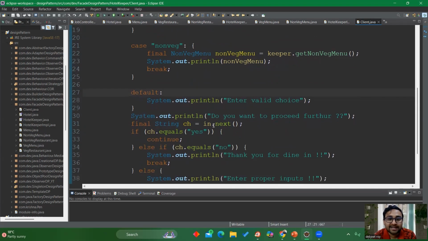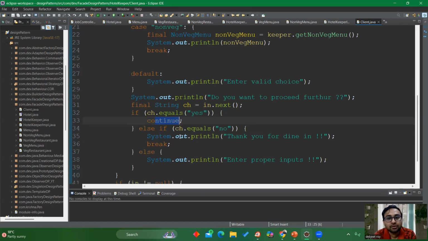Okay. So again, it will ask, do you want to proceed further or not? If the choice is yes, I want to proceed further, again it will continue to do the same thing. It will ask whether you want veg menu or non-veg menu. And if the choice is no, then it will print thank you for dining in at our restaurant.